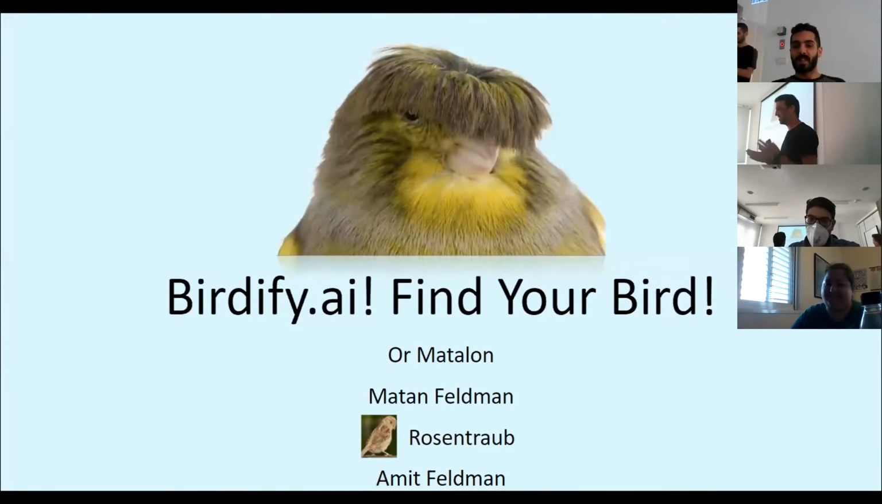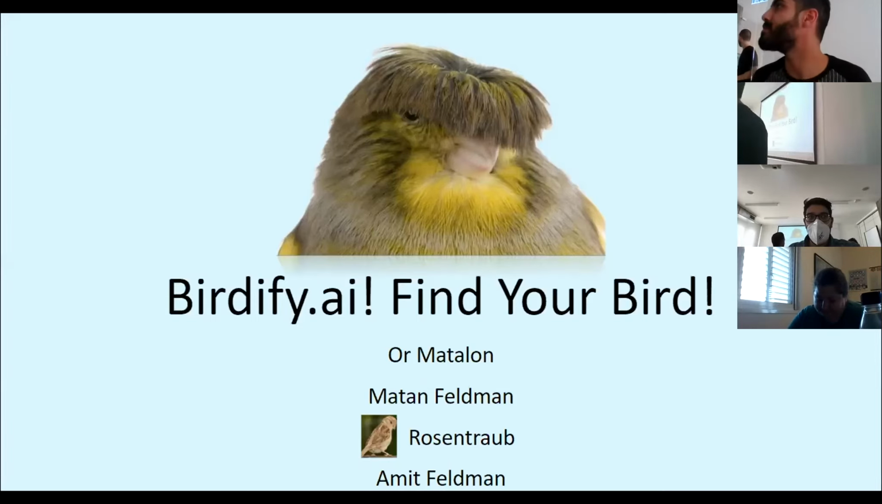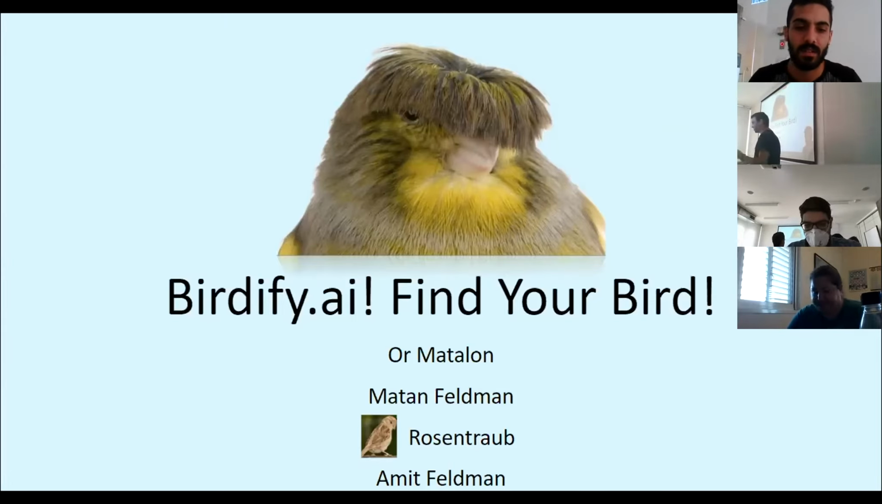So, hi everybody. I will be presenting the project I did with Makan, Bo, and Amit. We call it Birdify. It's just an app that helps you find which bird you saw by the picture.